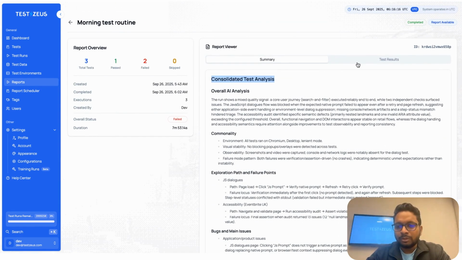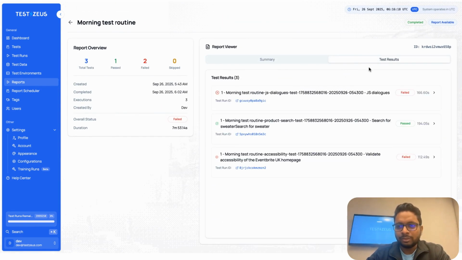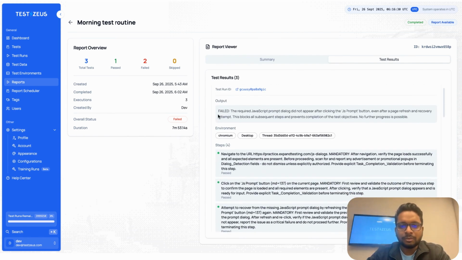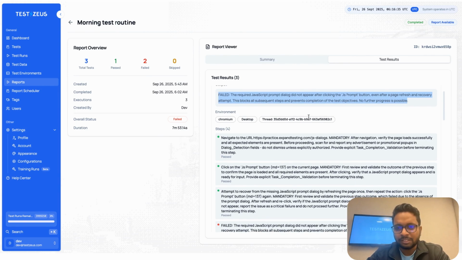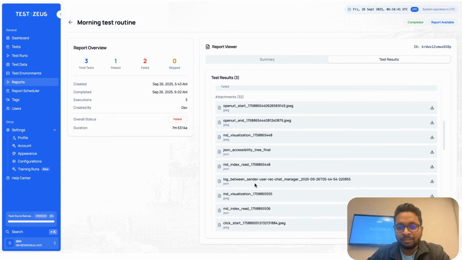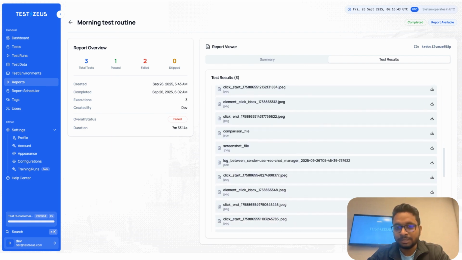Now, if I want to know about individual test runs, I will go to the test results tab. Here I can see a list of all the test executions that have been covered inside this, and here I can see morning routine test. This one failed. Let's open it for the example. We'll see first the status with a brief summary of why it failed: the JavaScript prompt dialog did not appear. Then what environment it was run in, what different steps were performed, and different artifacts that were generated while performing this test.